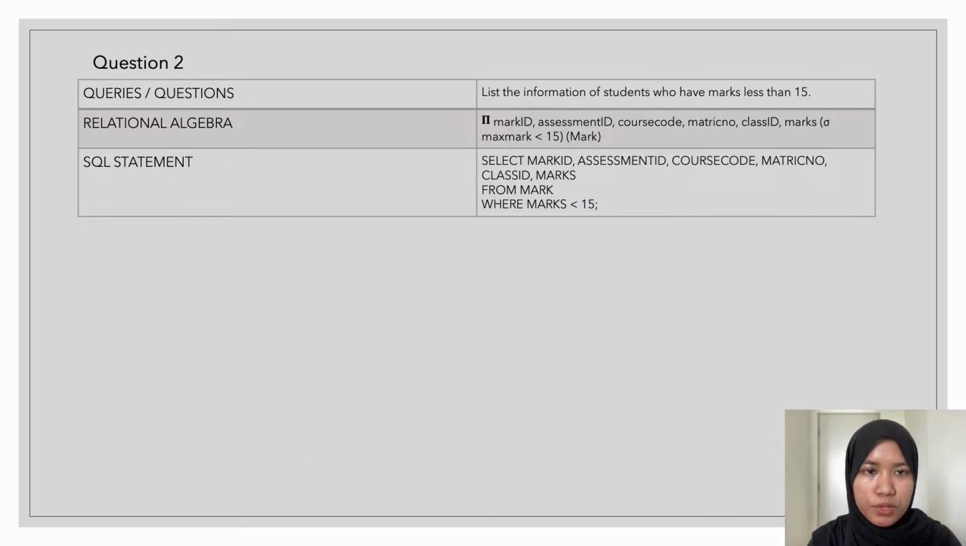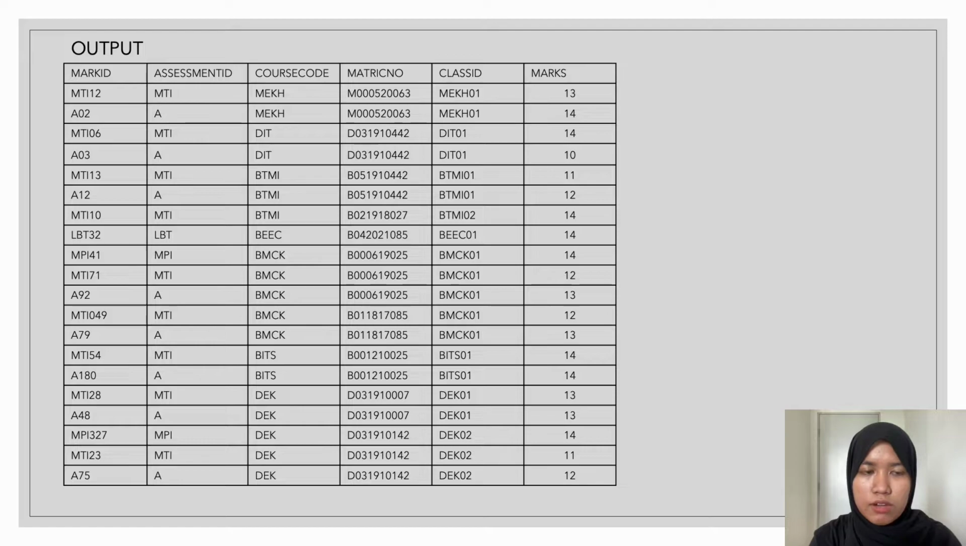For question 2, we created a query saying list the information of students who have marks less than 15. For the relational algebra, it goes by pi mark ID, assessment ID, course code, matric number, class ID, marks, and the row max mark less than 15 in group table mark. Okay, so here's the output for the students who have less than 15 marks.